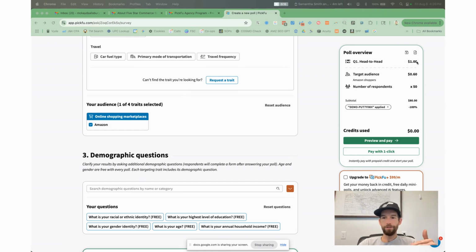They're $1 per respondent. Because I specified that I wanted to use Amazon shoppers, it's an extra 60 cents per respondent. But if I took that away, it would be $1 per respondent. Then I'm doing 50 responses, would be $80. I have a special demo code just for this demonstration. So in this case, it's free.